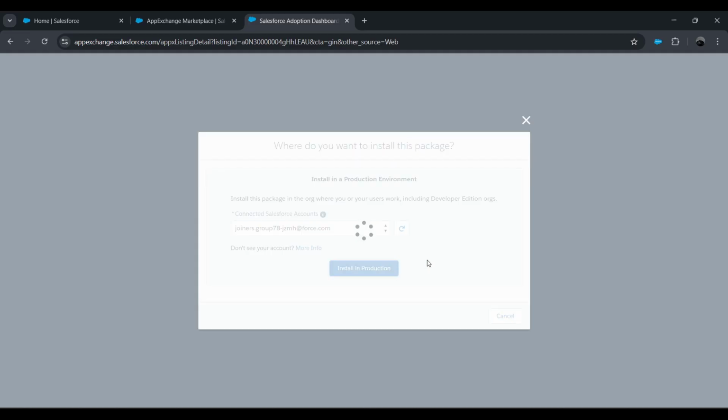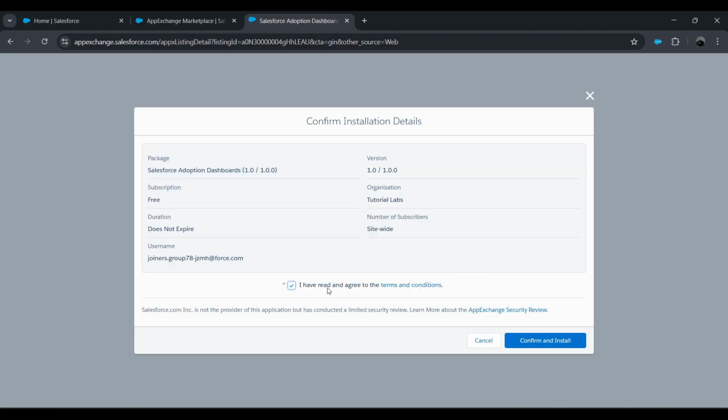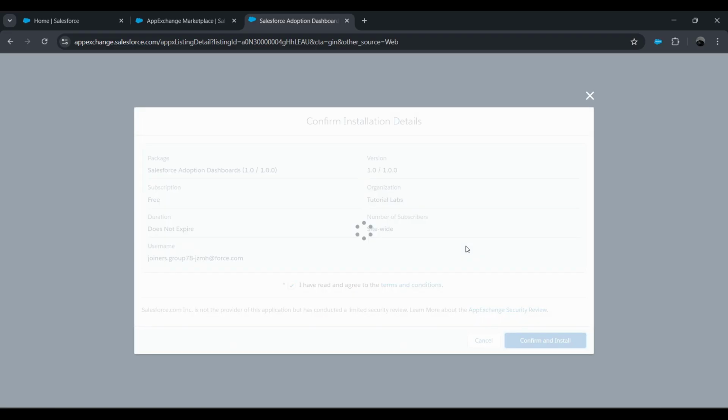You'll see a confirmation screen where you need to verify the username is correct. Check the box that says I agree to the terms and conditions, then click Confirm and Install. If prompted, log in with your Salesforce credentials to authenticate.